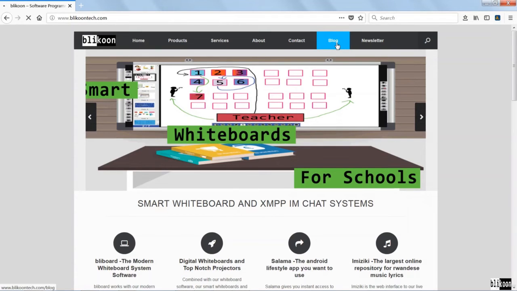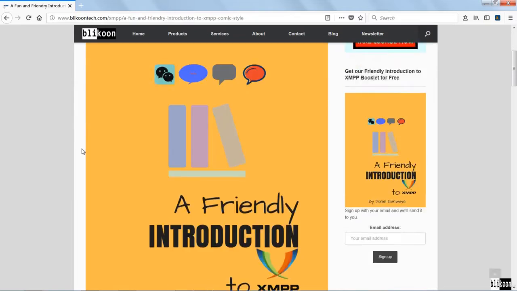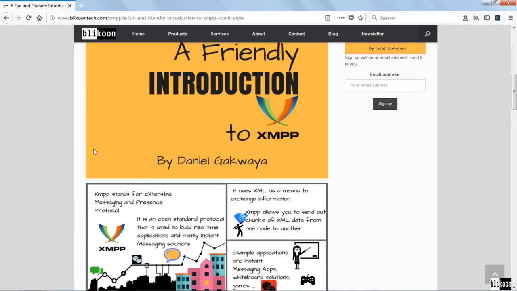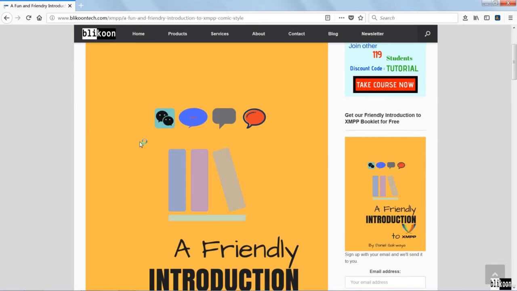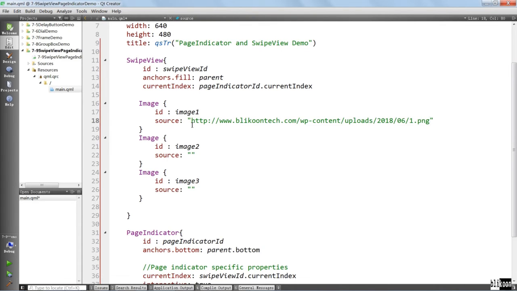I am going to grab a few images from our website. I am going to go to the blog and choose this blog entry, and I am going to choose these images I can use. Okay, so I am going to select this image and copy image location. I'm going to come back to Qt Creator and paste in the location of that image.